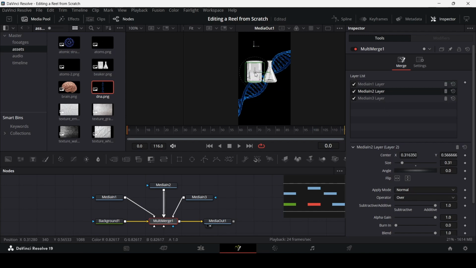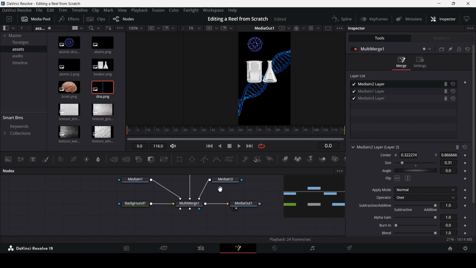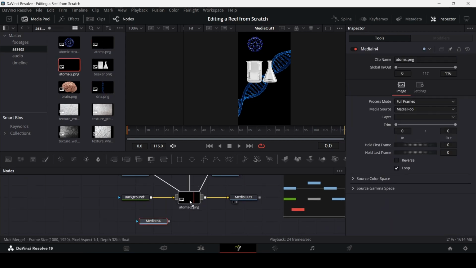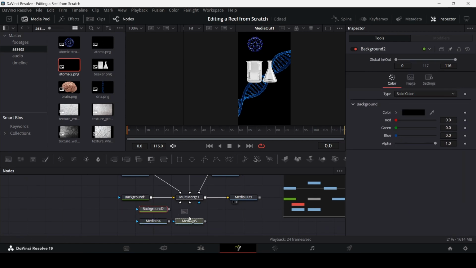By the way, can we put this in the beaker? No, we cannot. But we can, if we move this up. But I don't think that makes any sense. So, anyways. Okay, now for the atoms. Let's move these atoms in and also connect a background with them. So, like this. And let me just go with some different color. Something like this, maybe.